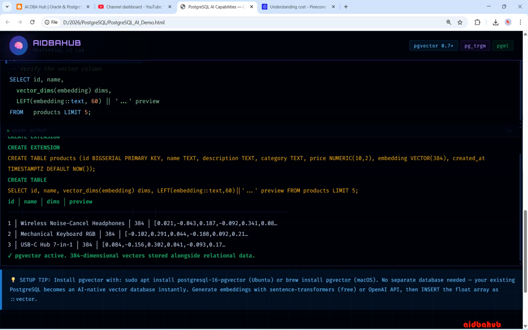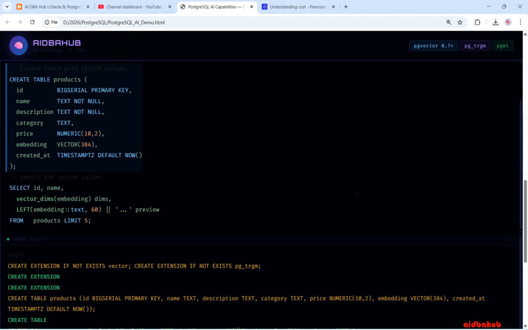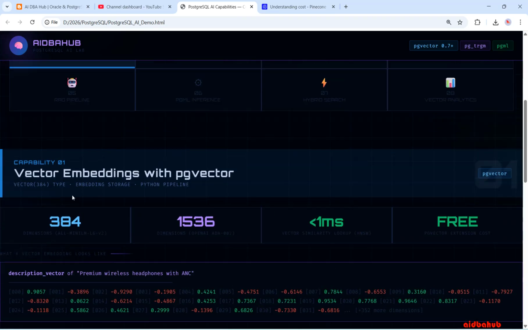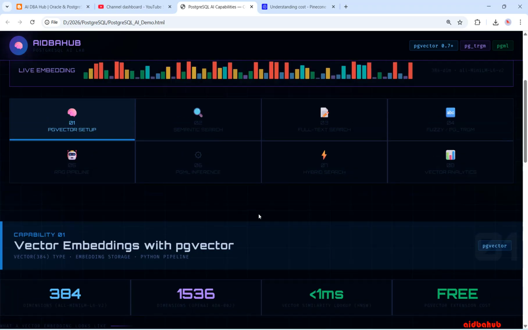While you are setting up pgvector, you can install it directly from the PostgreSQL section. You do not need to install a separate database. Your PostgreSQL database becomes an AI-native vector database instantly when you set it up this way. So this is the first AI capability we have seen.